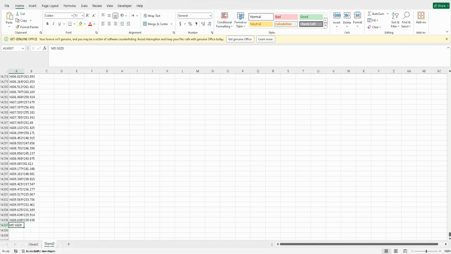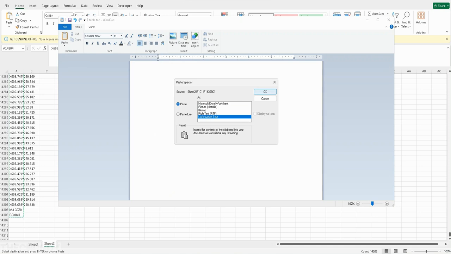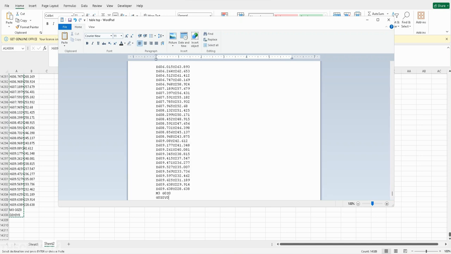And once done, in my case I use M4 as spindle on, so I have to change that one also, M3 as spindle off. So once you are ready with the Gcodes, then you can save your Gcodes into a text format and head back to the CNC machine.